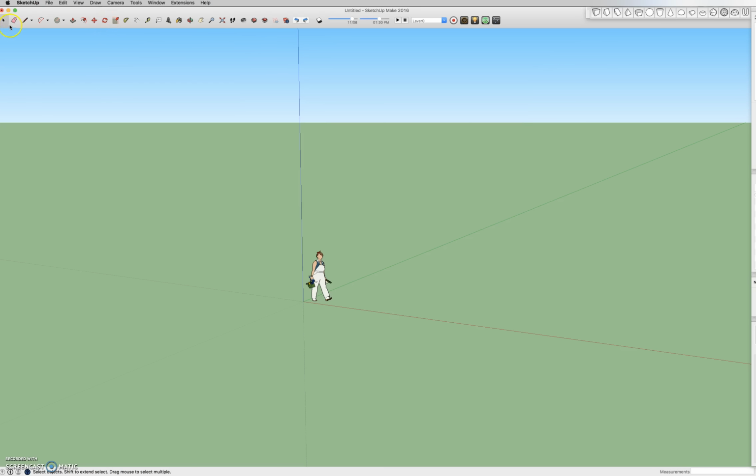Over here you have the select tool, and if you left click and hold and drag, it'll make a square, and you can select everything in that square. Once you have something selected, you can move it or rotate it. Here are all your tools, by the way, up here at the top. And like I said, you can customize your toolbar. This is a move tool, and this is a rotate tool.